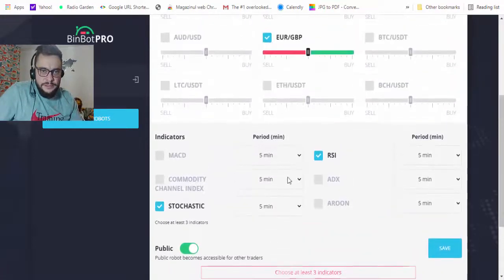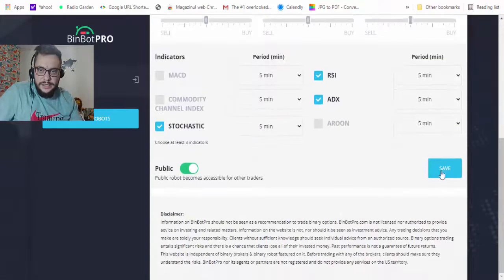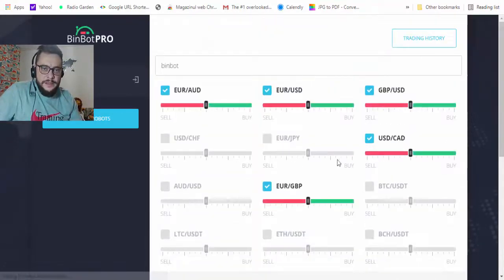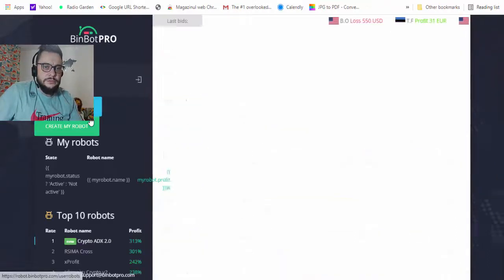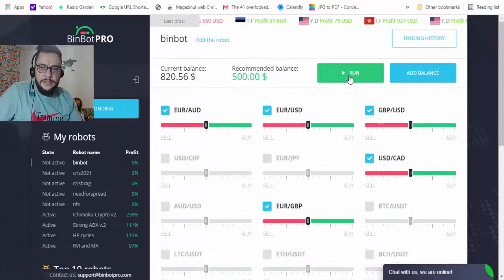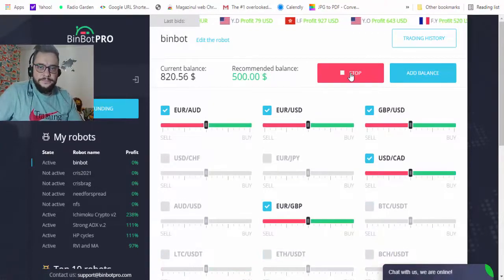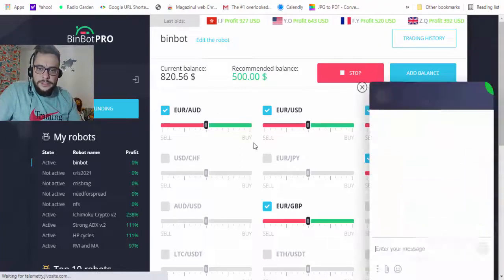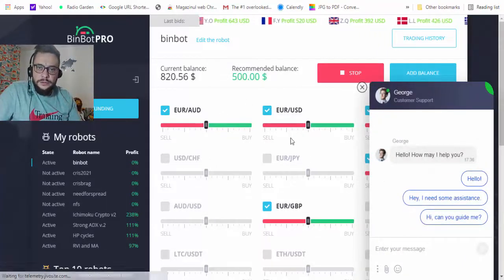Choose at least 3 indicators. Oh, I need 3 indicators, and let's choose also ADX. Click on save, and that's it. We have Beanbot. Let's go back to our robots, and let's click on Beanbot here and click run. And as you can see now, the robot is running.